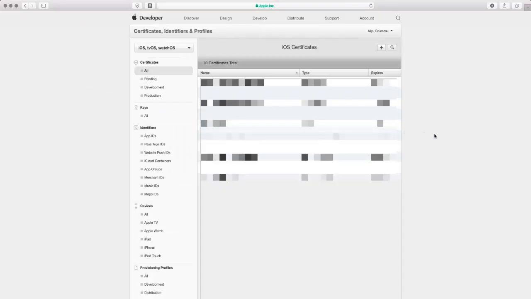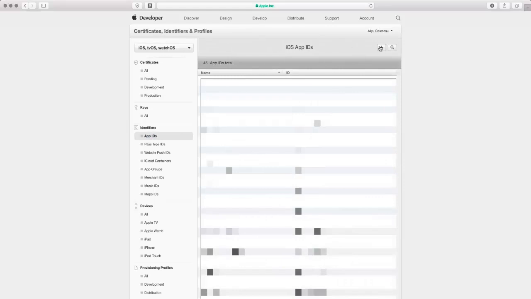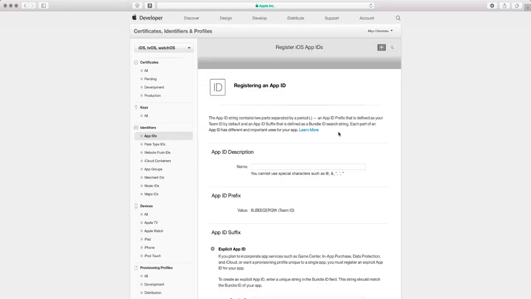What we want to create is a new app ID. So if you click on the app IDs on the left here, and then click on the plus at the top here to add a new app identifier. This app identifier is required to be created first. If you don't create this app identifier first, you will not be able to create a new app on iTunes Connect in order to submit your app for review.